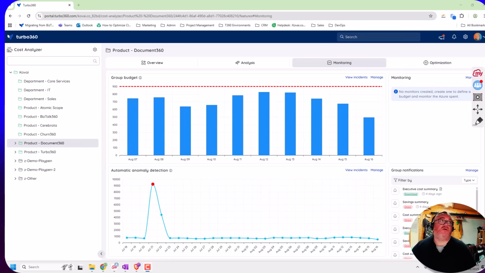In today's video, we're going to talk a little bit about a feature we added as part of the reservation enhancements in Turbo 360. So here on my screen, you can see I'm currently in the Document 360 team over here. I think we'll have a little red arrow. And we're going to be looking at the optimization tab over the top here.